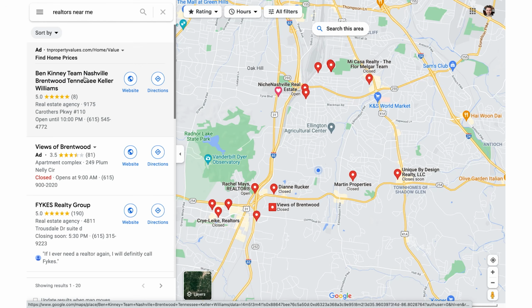So I've got Google Maps opened up now, and I've got realtors near me. And again, I see ads at the top. Sometimes you can actually see what's called a promoted pin, where one of the pins is a different color and it's actually a promotion. These are all local search ads. So here's what I want you to get.